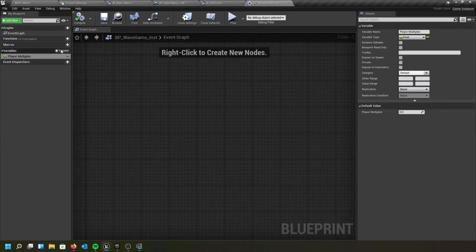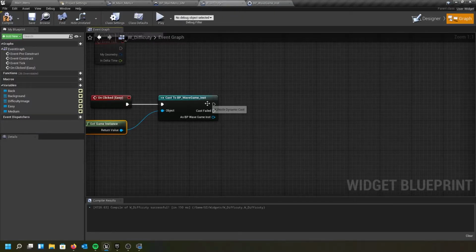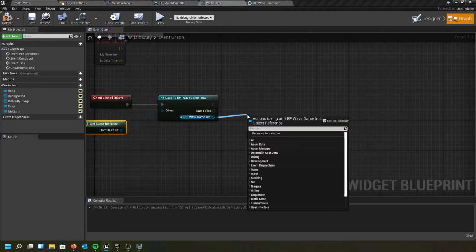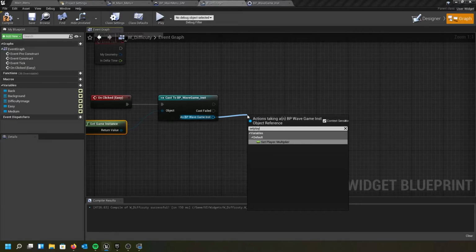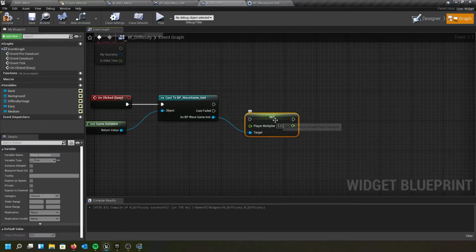So now, what we're going to do is set that multiplier that we just created over here. So this player multiplier, we're going to go ahead and set that. So I'm going to drag out from here, and I'm going to type in set, and we want set player multiplier, all right, and there it is right there.